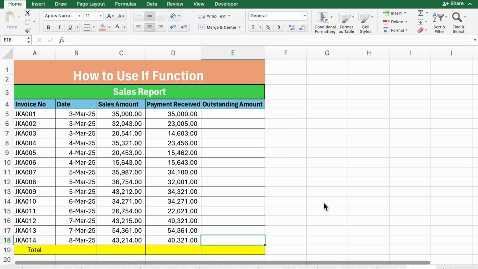In this video I will show you how to use the IF function in Excel. So if you are using Microsoft Excel and you want to learn how to use the IF function, this video will show you how to do it.